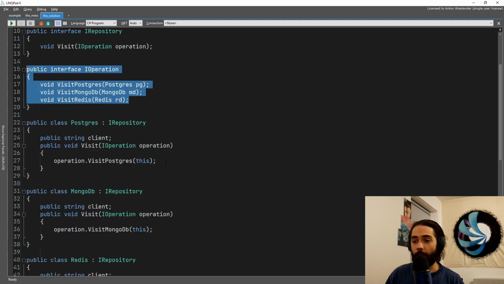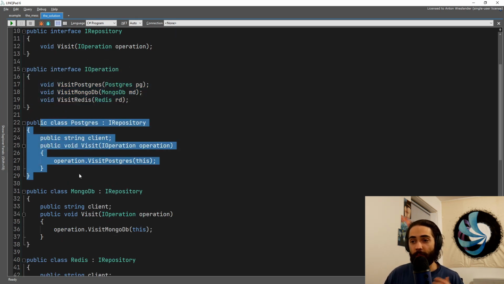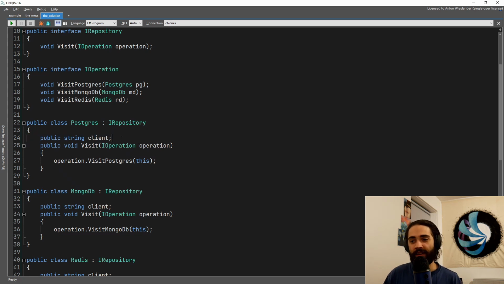So anyway, we have our operation. Let's define our repositories. So we have our client. I define it as a string. You can think of it as an EF Core client. You can think of it as a native PostgreSQL connection, etc. I'm just defining it as a public string, which we can then do something with.